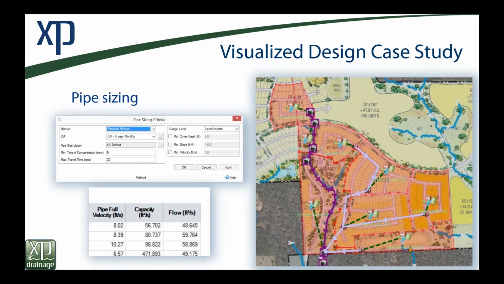So you can see here in this plan view on the right, there's a dark purple trunk line, I'll call it, which is the main flow through the site, and then the laterals in a lighter purple. So all that is just sized in one pass.